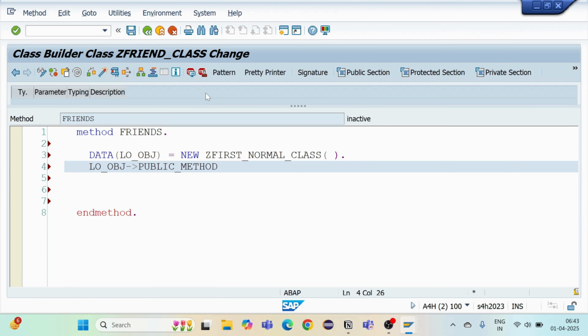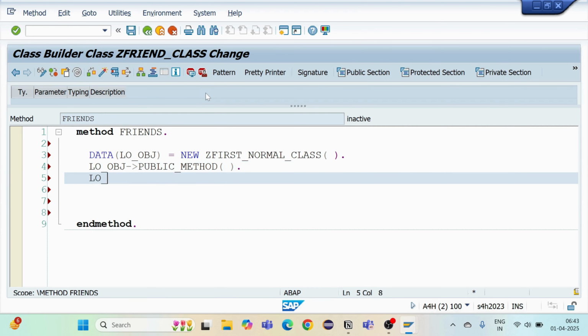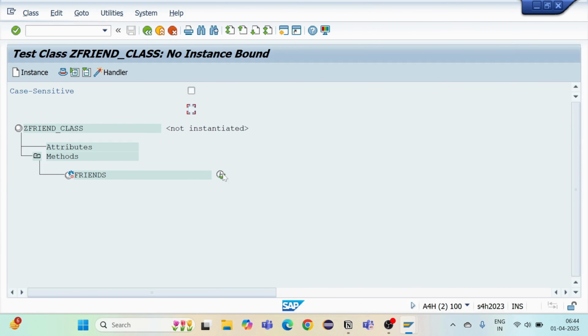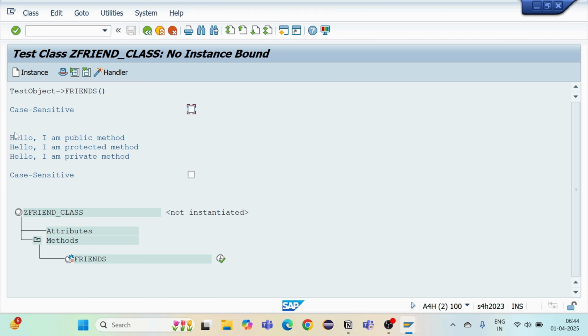See, we are able to access everything here, right? Object public, protected, private. Activated, and execute it. Let's check this part. Friends, execute, and see this. Everything is getting executed automatically, right? We have got everything here.